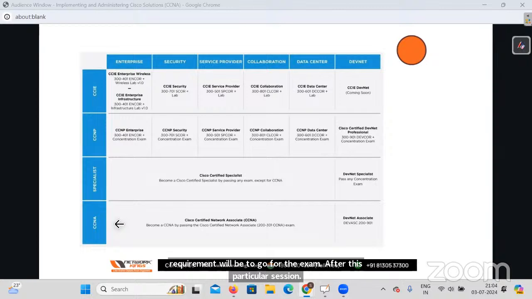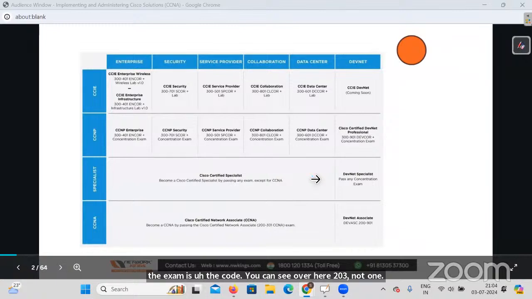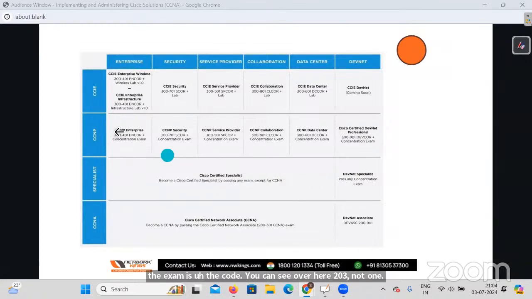The exam code you can see over here is 200-301. It will be completely multiple choice questions. To put it simply, any exam up to CCNP is completely multiple choice questions. There won't be anything more than that.